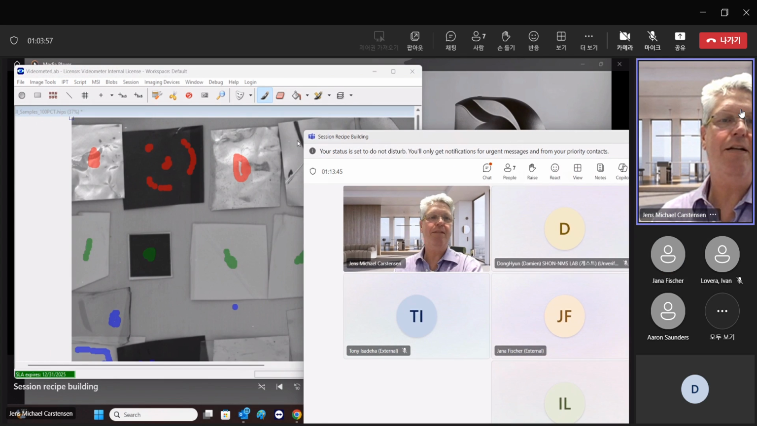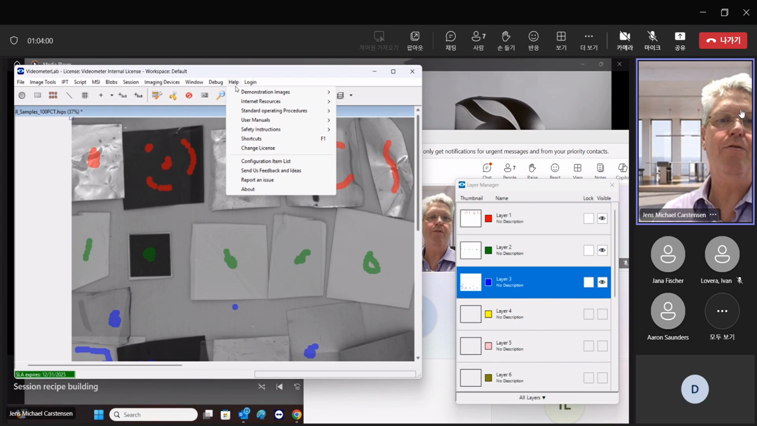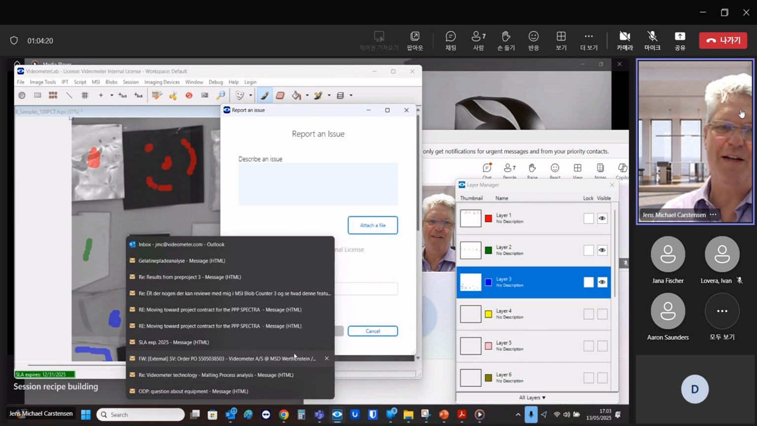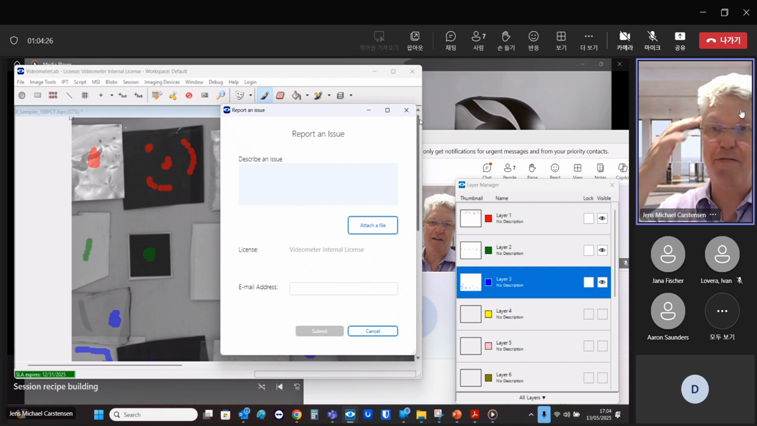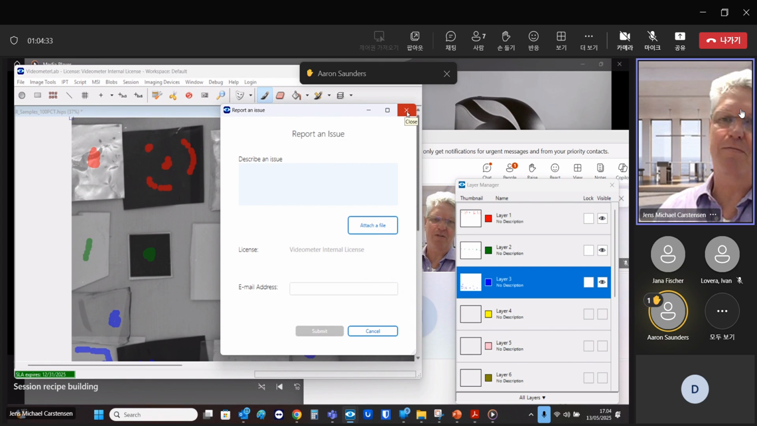Sorry, I muted myself. If we go to the help menu, Send us feedback and ideas, then if you have an idea for a function that could be useful, please send it to us. We also have the report an issue option if you experience problems. We try to make this more automated, so that if you report an issue, we also get the information we need from your computer, the file logs and so on, but nothing about your data, only issue logs.